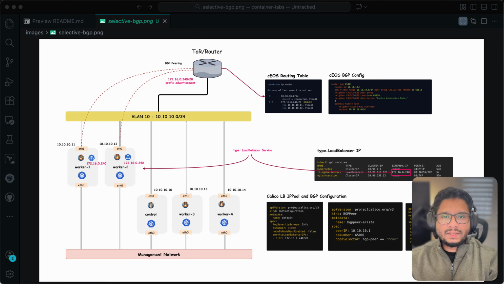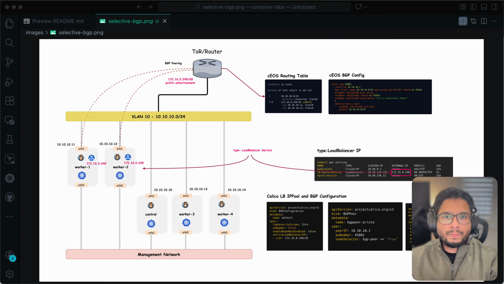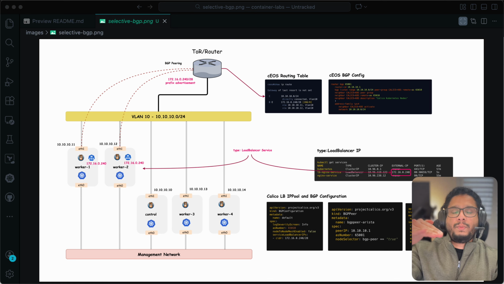Welcome everyone to the next lesson in this series, and in this video we will look at selective BGP peerings from nodes in a cluster to a top-of-rack switch or a router. Now, in some of the previous lessons we looked at how you can peer nodes in a cluster with a top-of-rack switch to advertise load balancer type services and pod IP pools. In those lessons, we peered all the nodes in the cluster with the top of rack switch.